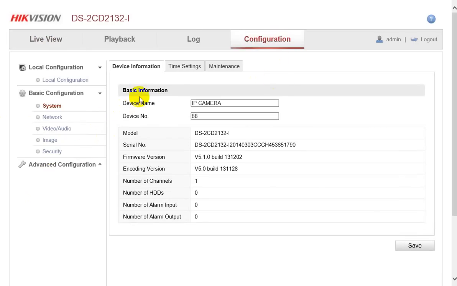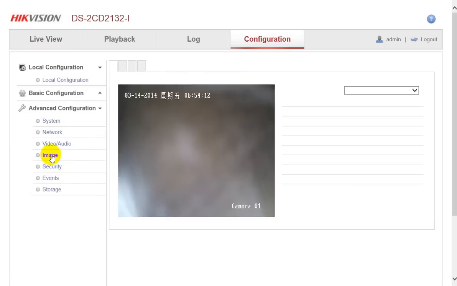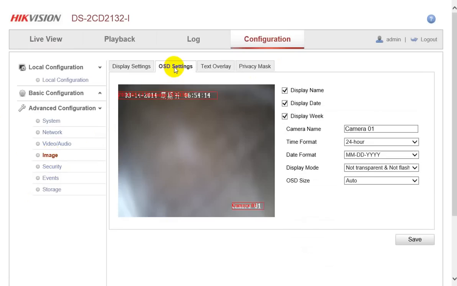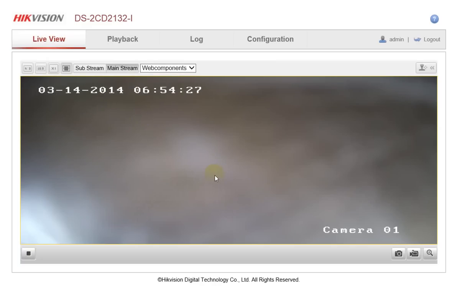If the on-screen display bothers you in Chinese, you have to go to Advanced Configuration, Image, and here it is. OSD means on-screen display. If you uncheck this box that says Display Week and save, it will not show the date in Chinese.